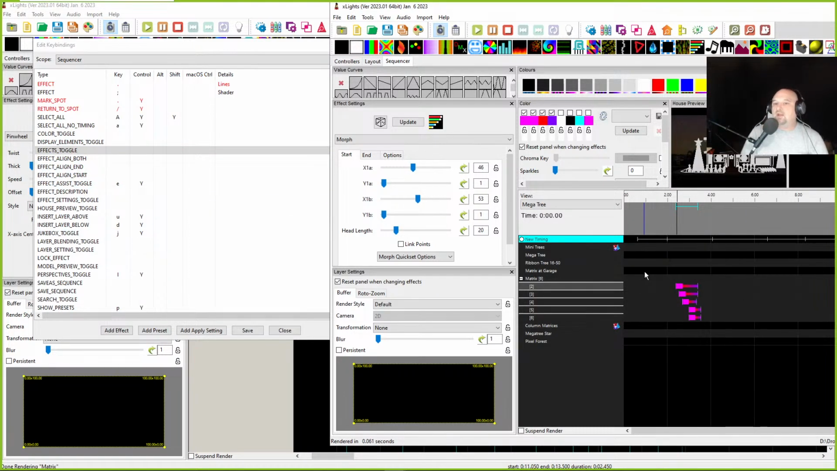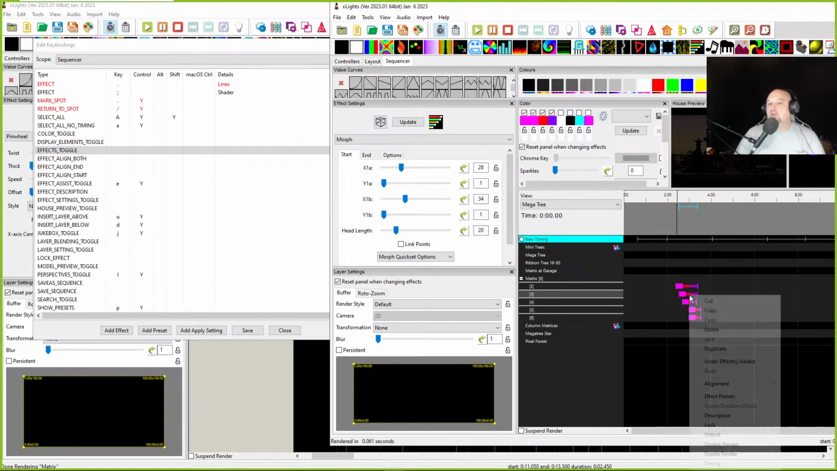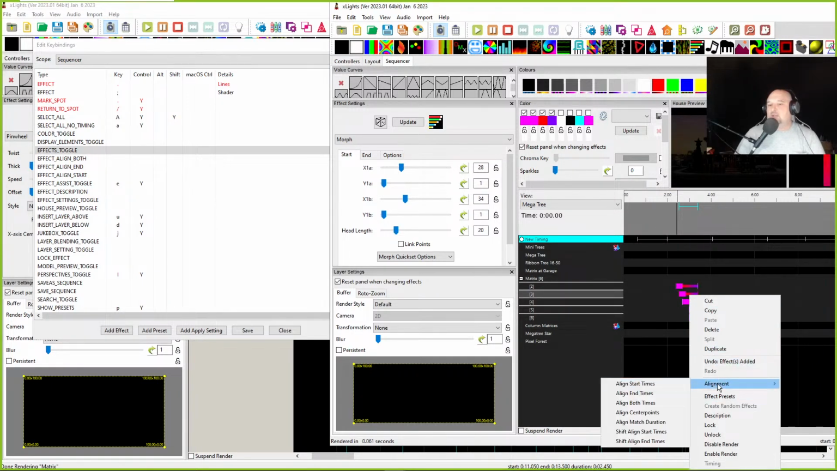You can already do this in xLights, but it's a little bit more complicated. You have to select the effect that you want to model everything off of, click and drag first, and then hold the shift key down and click on the one you want it to model. So let's say we want it to model this one here. We right click and use this alignment function. This is built into xLights. If you haven't seen this in one of the other videos I did a while back, you can align your start times, align your end times, align both.